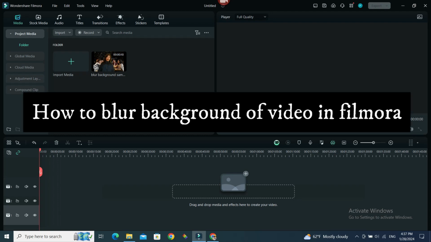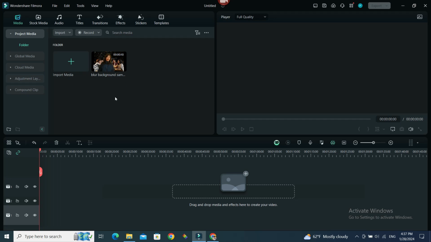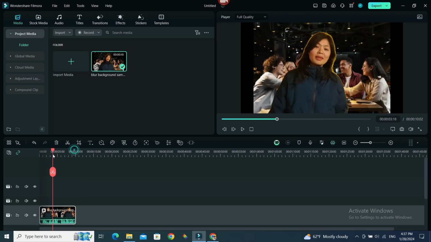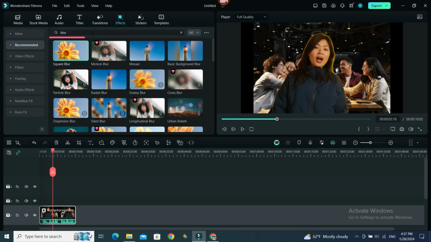In today's video, we're going to see how we can blur the background of videos using Filmora. For that, let's import the video file to our project like so and add it to our timeline by clicking on this add. Now, to blur the video, we can go to Effects, search for Blur, find square blur, and add it to our timeline.